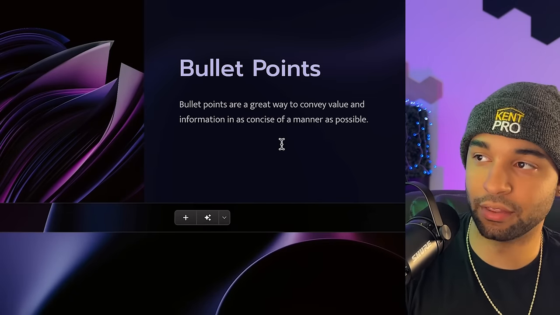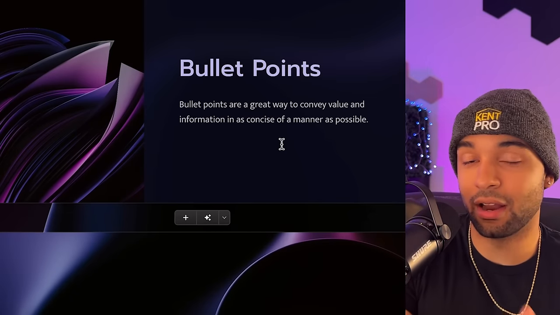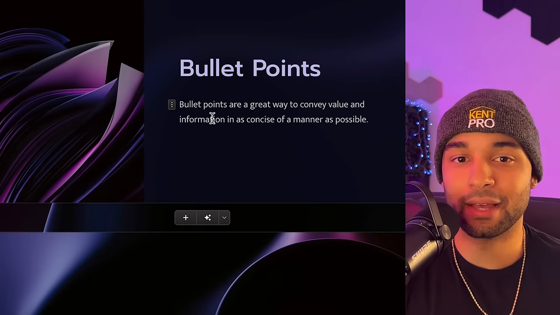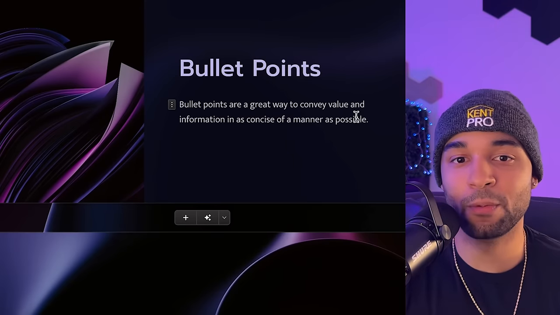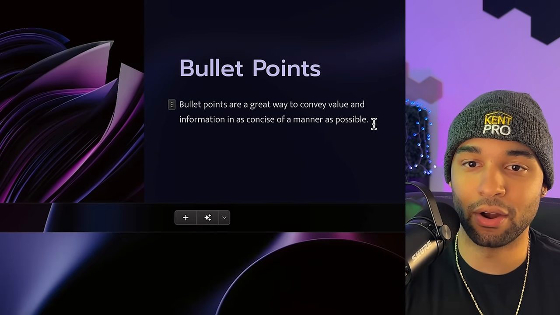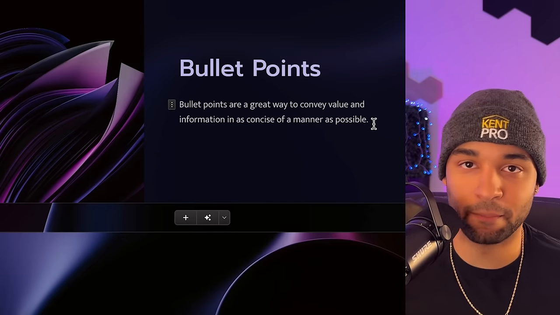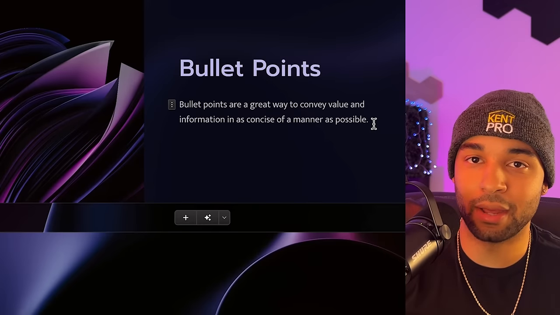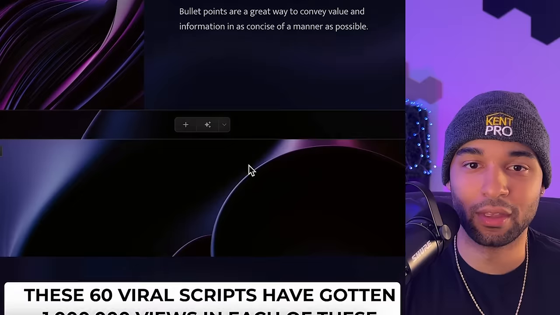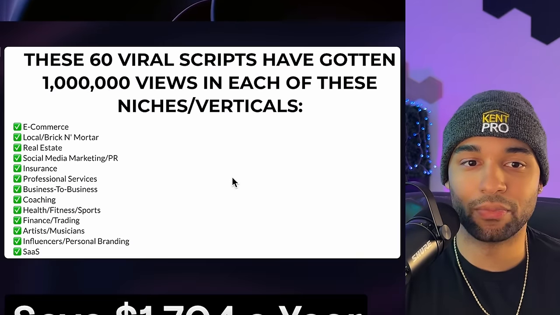This is another thing that we've seen a lot of, right? And a lot of times we've seen multiple bullet points in the same sales page because bullet points are a great way to convey value and information in as concise a manner as possible. People love to skim. People are like, okay, I got to the page. I don't want to waste any time. Just tell me what it is. Just give it to me, right? Just get to the point. So that's how we do it here.